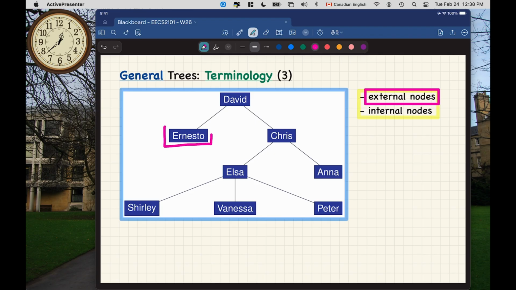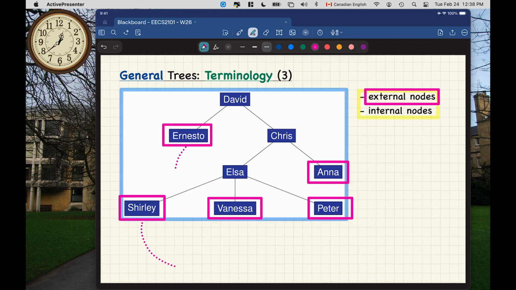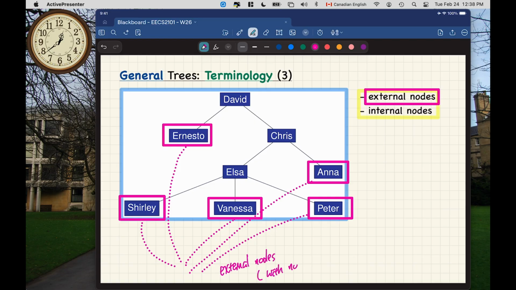So we got Ernesto over here, and also Shirley, and also Vanessa, and also Peter, and Anna. So these are the 5 external nodes. So 1, 2, 3, 4, 5. External nodes with no children. Any node that's not external will be internal. Similarly, any node that's not internal will be external, right?